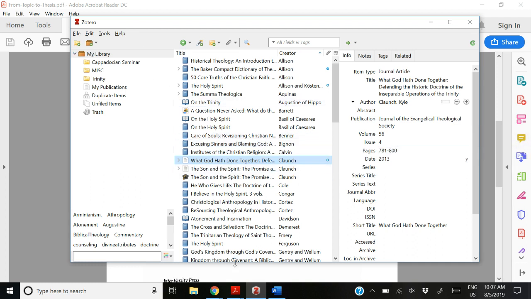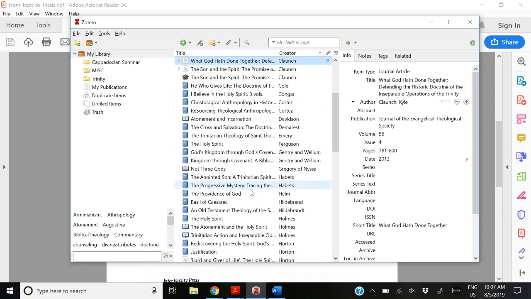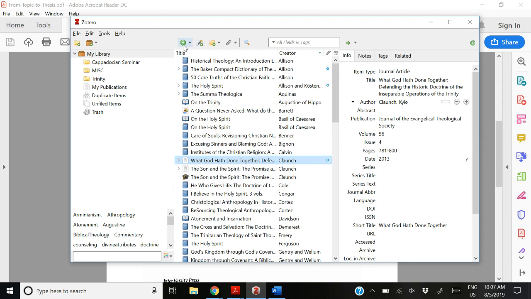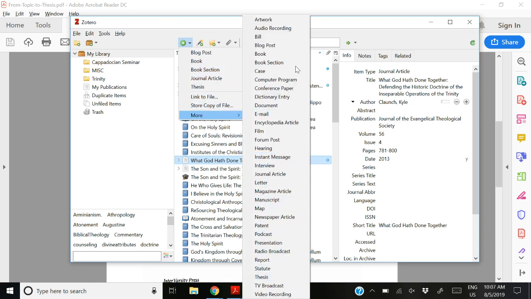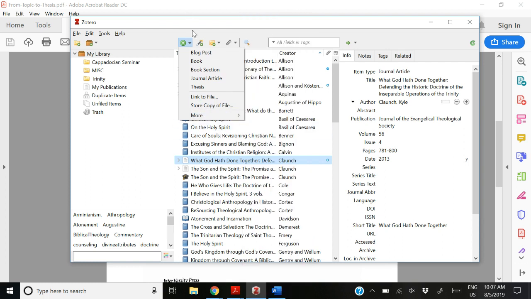But here's my Zotero app, and you'll notice I already have several citations pre-programmed that I've been working with. But this is just a normal book, so we're going to go to the green drop-down menu and just click Book, Add Book. Now this only has a few options: blog post, book section like a chapter, journal article, thesis, or dissertation, but there's so many more that you can choose from. Now keep in mind that this is a free software. Zotero is free, so it doesn't do everything you can imagine that you would want it to do.